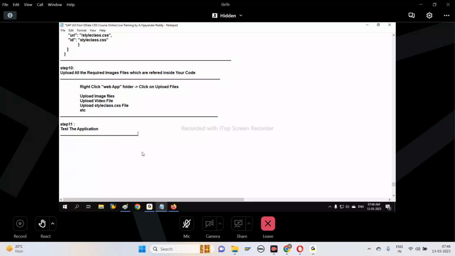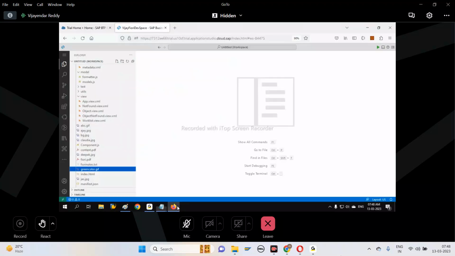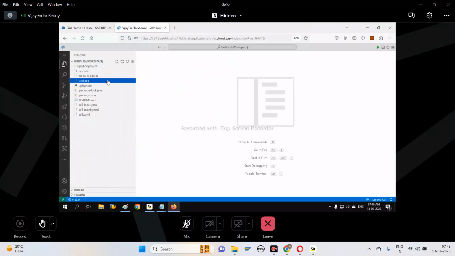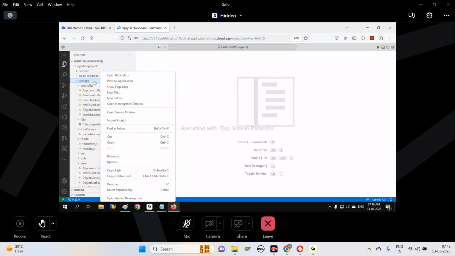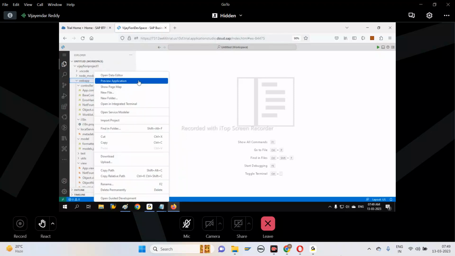You can test the application here. What you do is save all the files, then right click your web app folder here. I think there is one option in this version. Let me check. Okay, you can see there is web app folder. When you right click, I think you'll get this. In previous version, it is very difficult, but in this new version of WebIDE, it's very simple. Just click on preview application here. Right click web app folder of your project, then preview application.